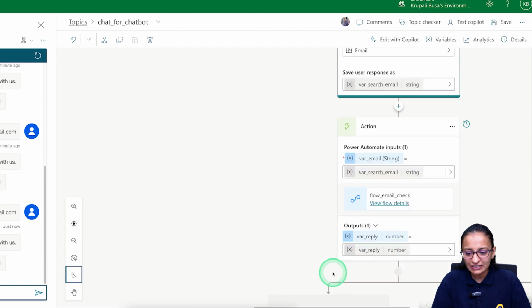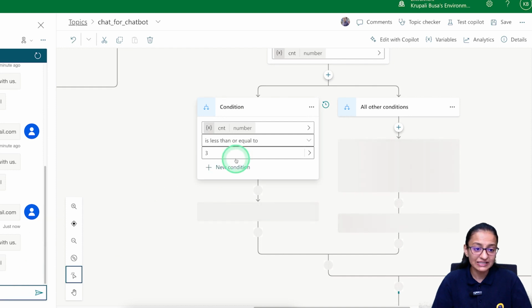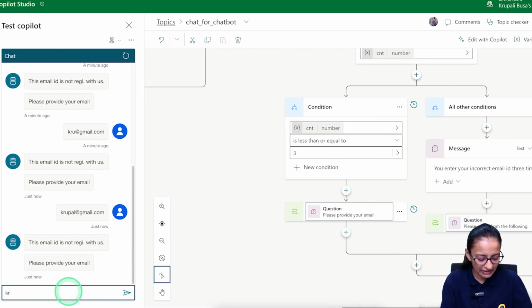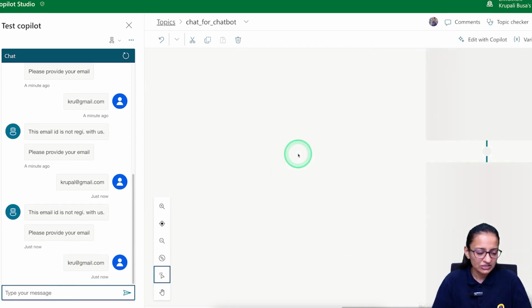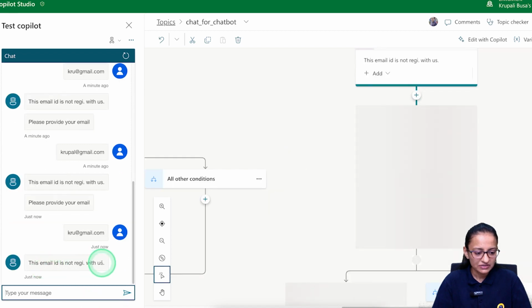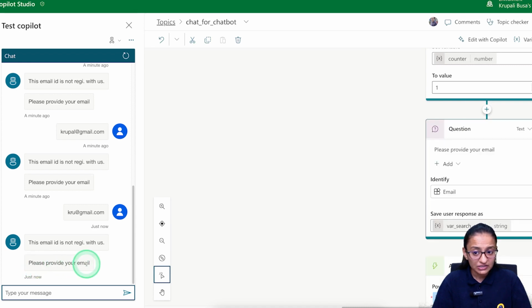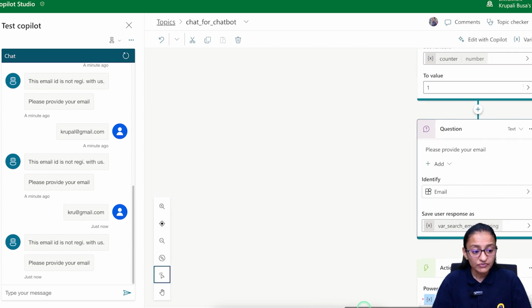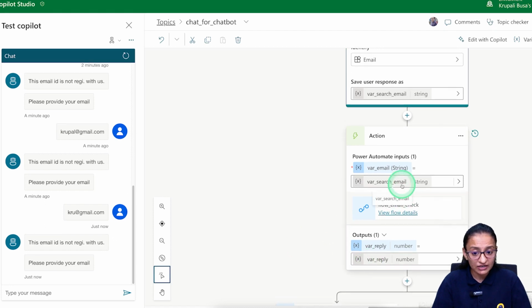So here I need to change my condition, and here I need to write less than 3. Why? Because it is asking 4 times. So let's say here 4 times I am giving my incorrect email ID. Generally we need to change the condition here. This email ID is not registered with us, and then please provide your email. Now see, again it is asking a 5th time. So what is the meaning of that? Here we need to check whether it is working fine or not.